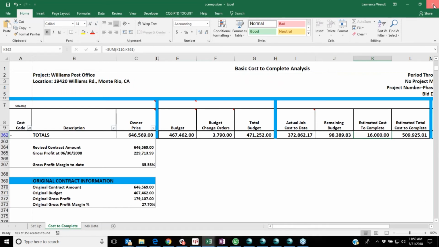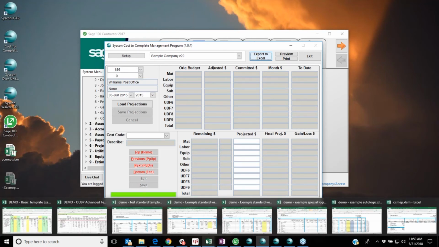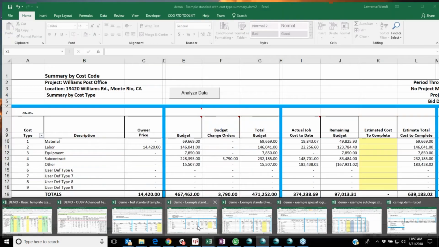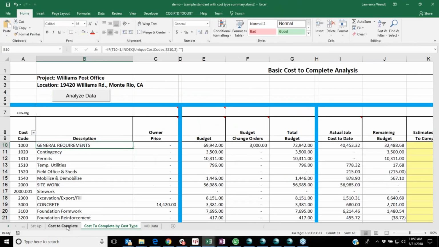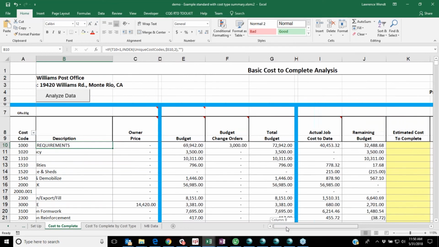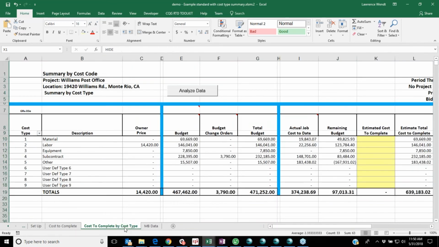Now, this program, similar to the WIP, allows me to export to a whole bunch of different types of templates. I'm not going to take the time to do that, but I will just show you a couple of things that we've done with this to give you a sense of how robust this can be. Here is another export, another template, but this has additional information, and in addition to that, it has a cost to complete by cost type.